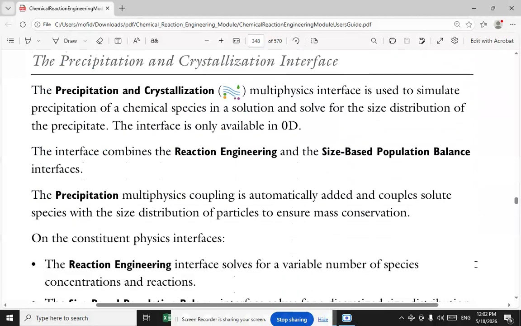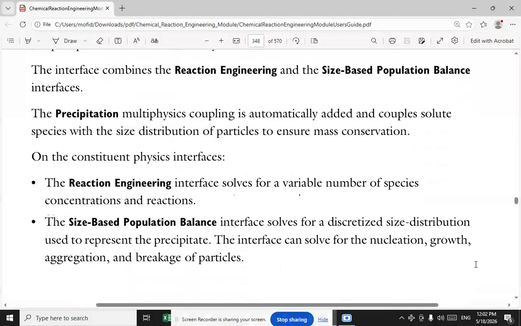Now I want to go through the precipitation and crystallization interface. The precipitation and crystallization multiphysics interface is used to simulate precipitation of a chemical species in solution and solve for the size distribution of the precipitate. The interface is only available in zero dimension. The interface combines the reaction engineering and the size-based population balance interfaces.